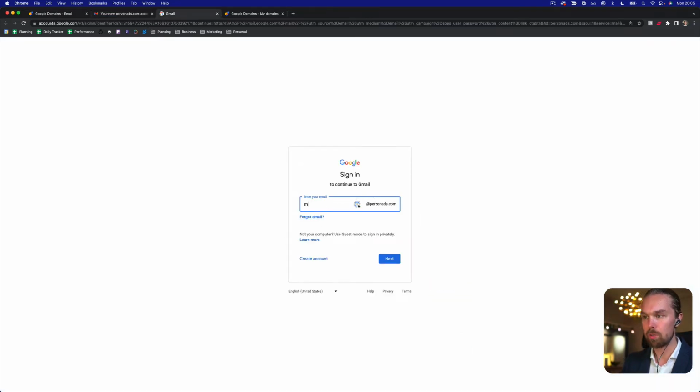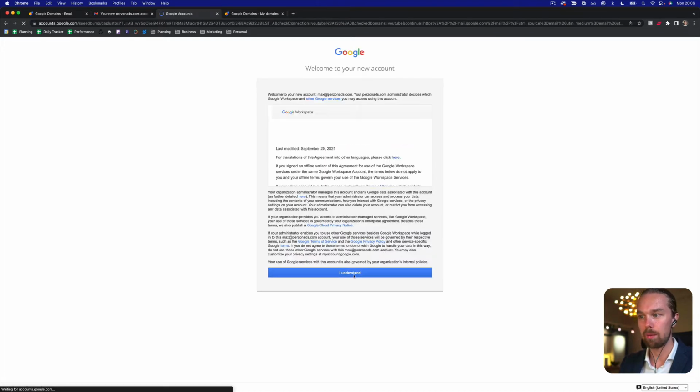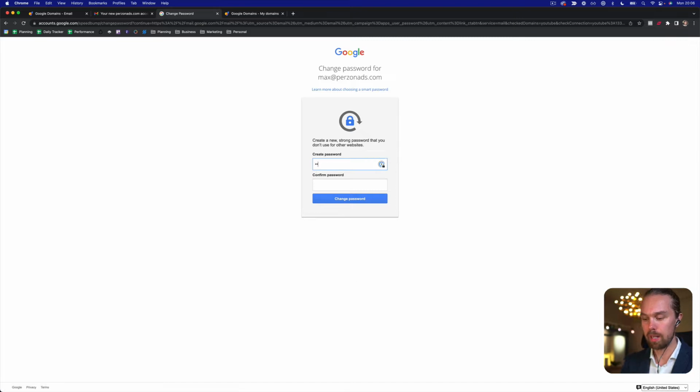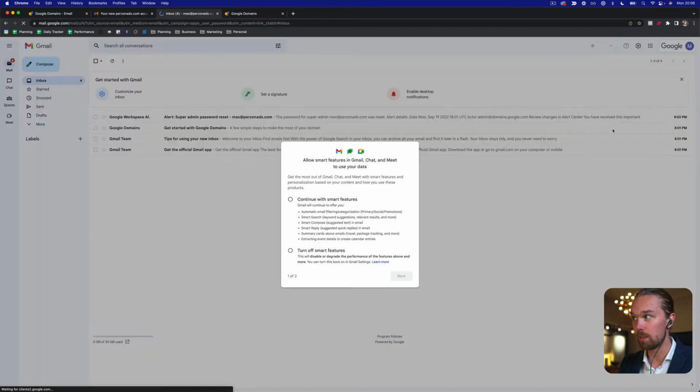And then I'm going to write in max@pearsonads.com because that is the new email that we signed up. Click on next. And then I'm going to paste the password that I got, the temporary password. And then I'm going to click on I understand. And then I'm going to select a new password right here, like so, and then change password. So now we've basically set everything up that we need. I'm going to click no thanks on that pop-up.